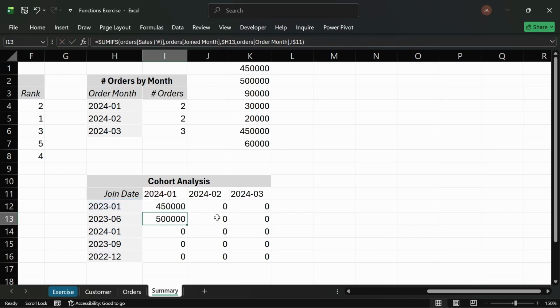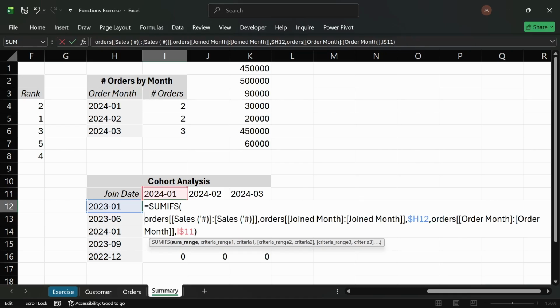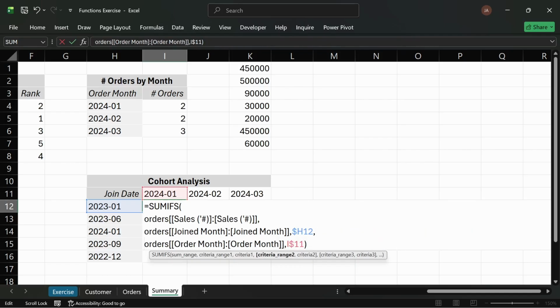Alright, so let's break the formula down before we drag to be sure everything works. Alt enter. Alt enter. Alt enter. So why this way?